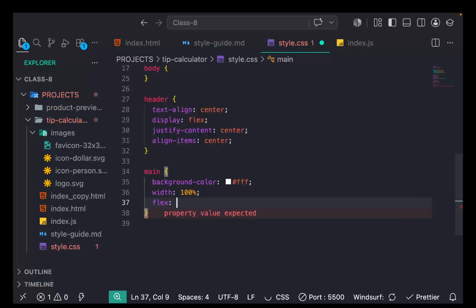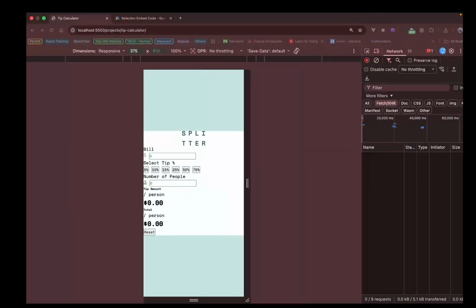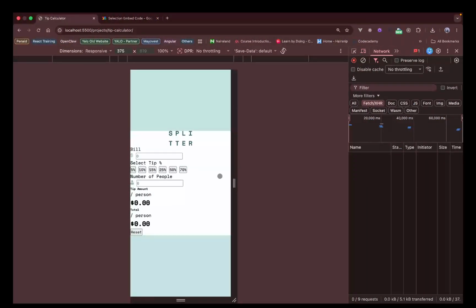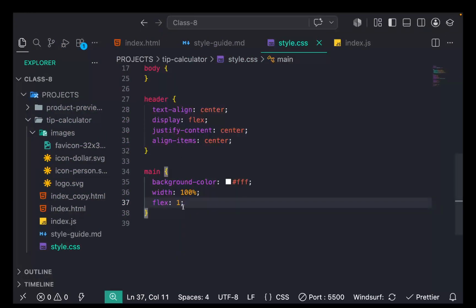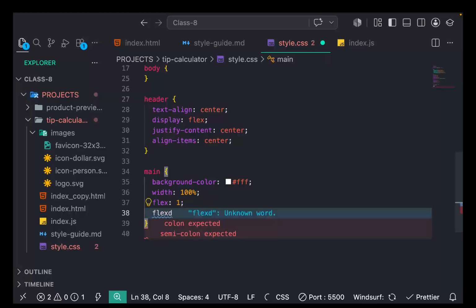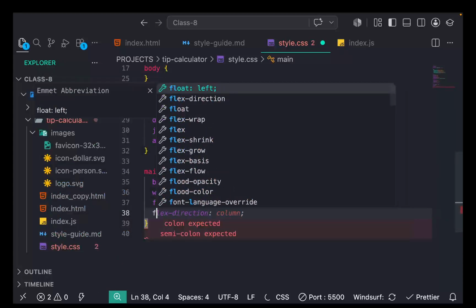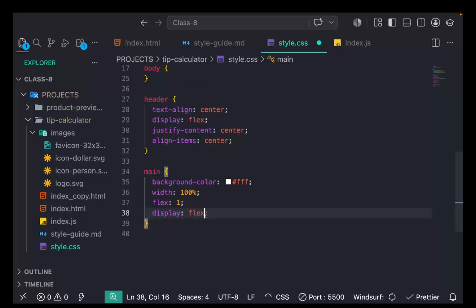But another way of doing it is by using flex one. Now, don't forget flex one allows other content to take their space, then the remaining one takes over the rest. So that's one way of doing this. But again, this one itself is not even taking everything, so it doesn't take into account what is going on like that. But for now, I'm going to leave it like this. So another thing we need to do is to display it as flex too. So let us display is going to be flex.